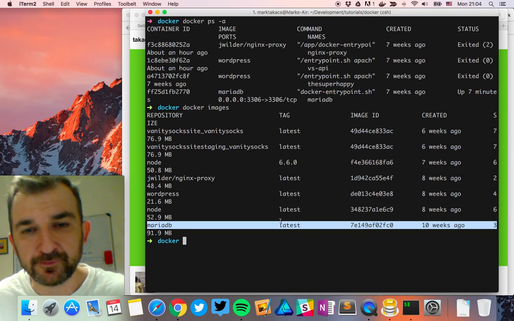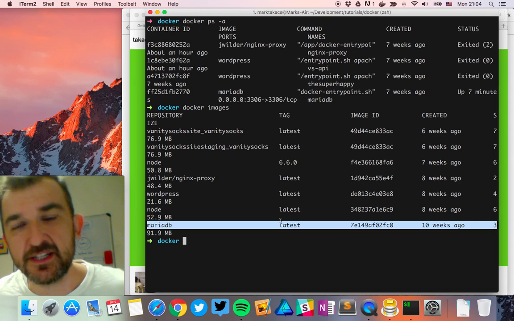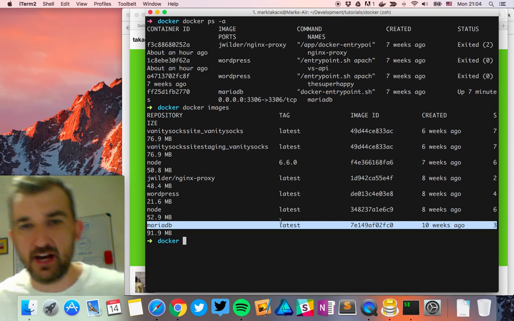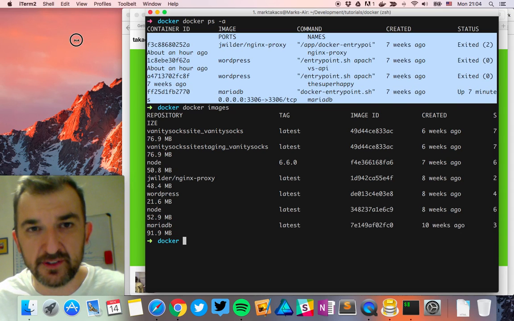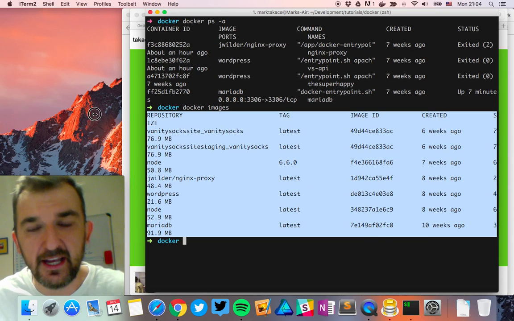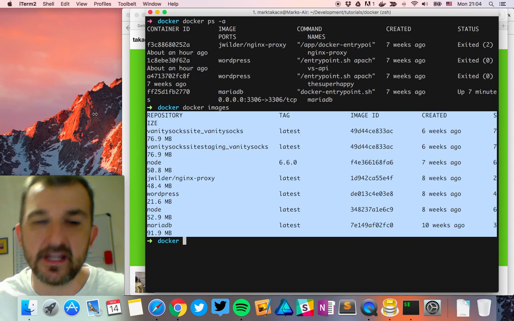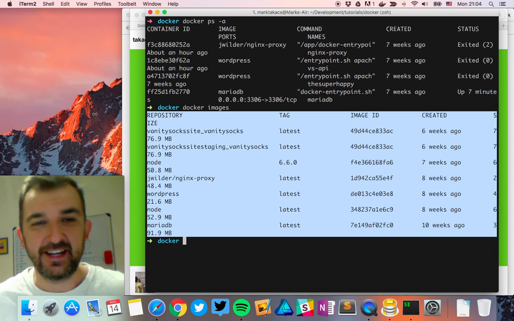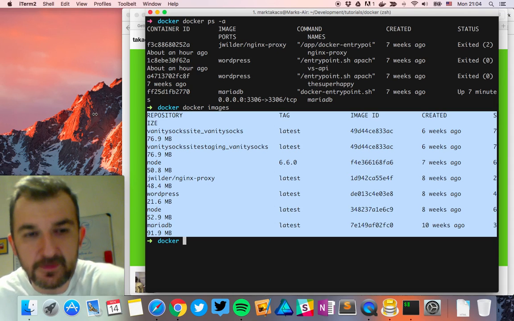And I have MariaDB. So these are the containers that I'm running right now, or these up here, these are the containers, and these are the images that are present locally, and I can use these immediately to start up new containers. And yeah, that's the meaning of Docker.